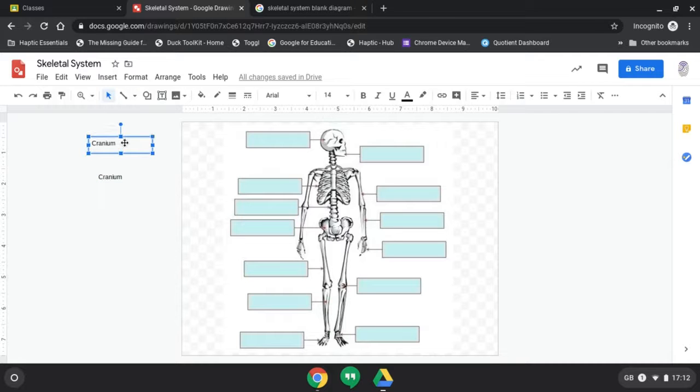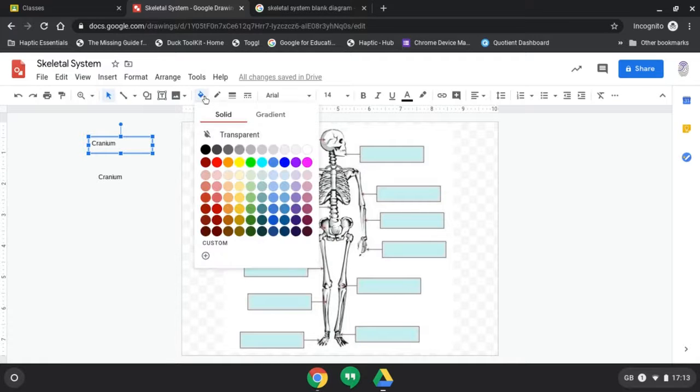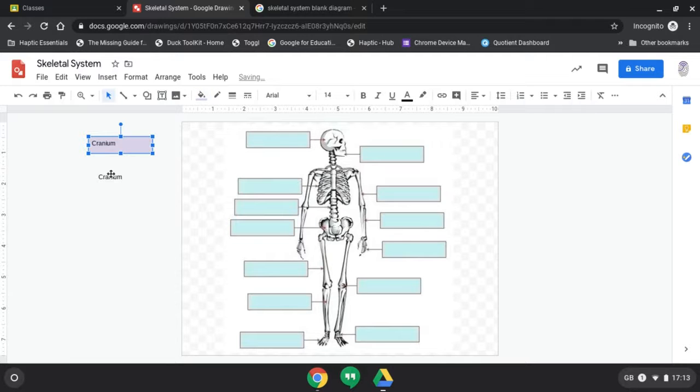Before I do that, actually, what makes it easier is if I just click in here, and I can also do a fill color for the background. We'll choose haptic purple. There we go.